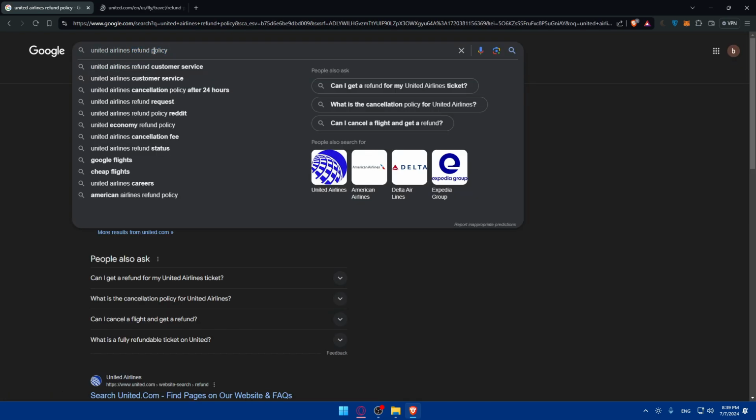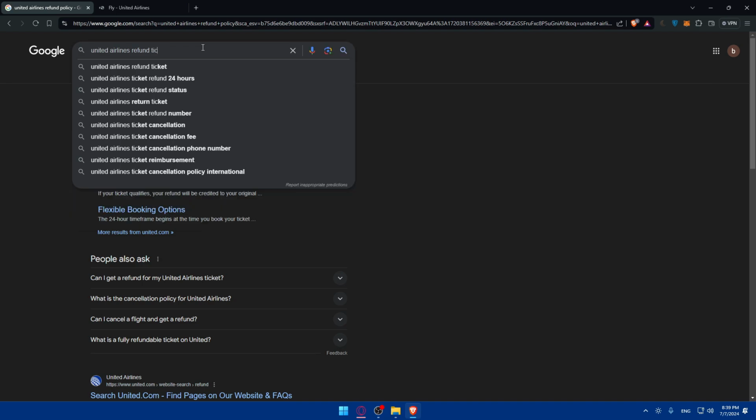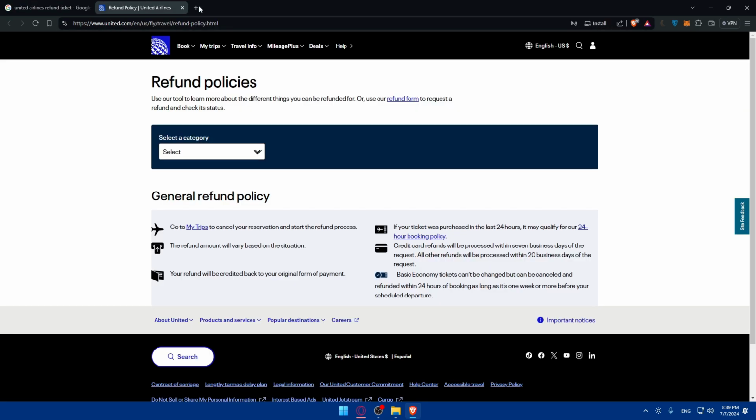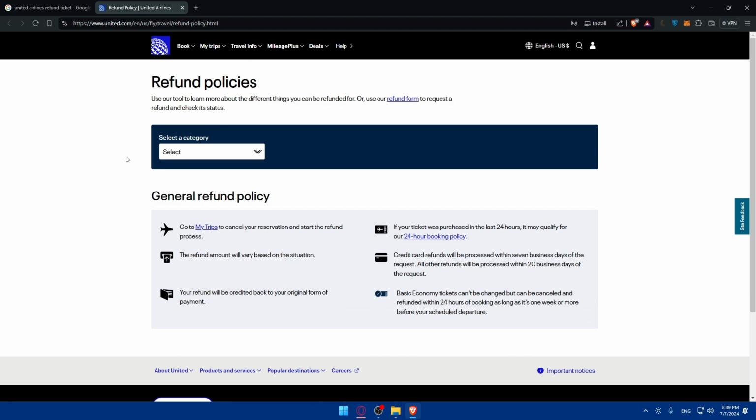And of course, we can even go with the refund ticket. It's another link. Okay, so it's the same link. We don't need it then. So as you can see, refund policy. We need to read that first and see if you are eligible or not. You can use our tool to learn more about different things that you can be refunded for, or use the refund form to request a refund and check its status.